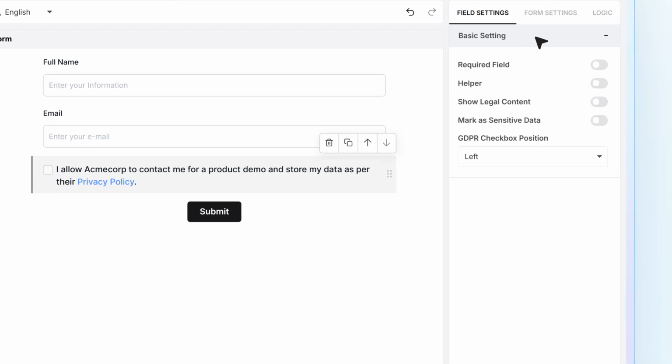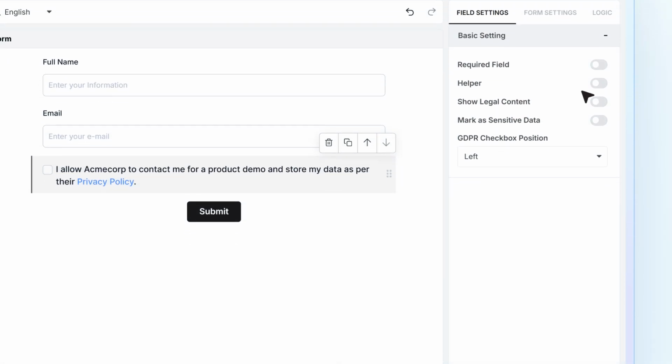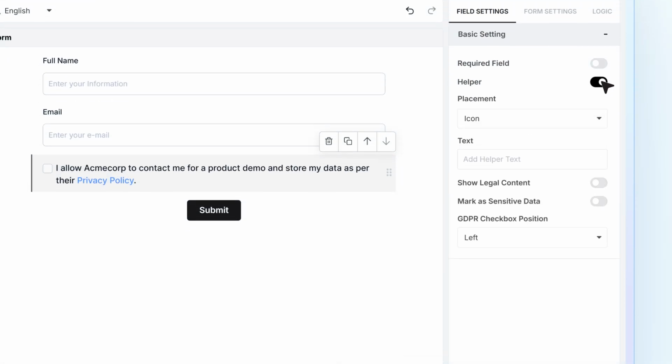Now let's look at the basic settings for this field. At the top of the settings panel, you'll find the required field toggle. When enabled, users must agree to the GDPR consent before submitting the form. If they try to submit without selecting the consent option, Makeforms shows a validation message and blocks the submission until consent is provided.